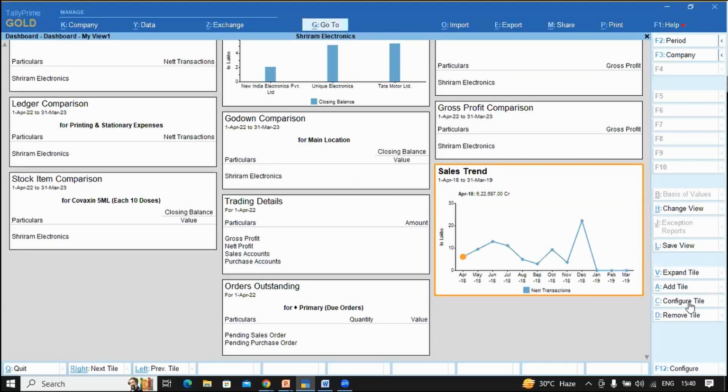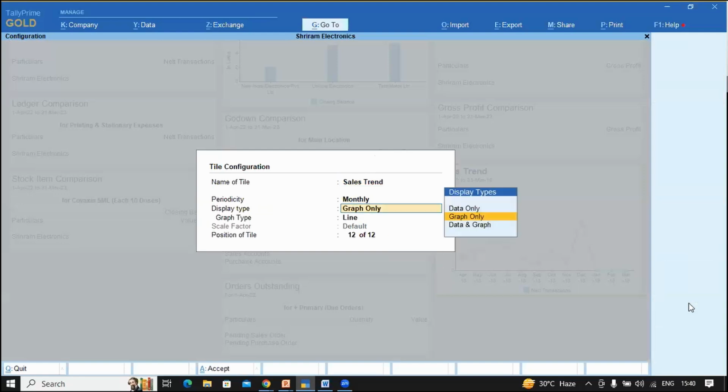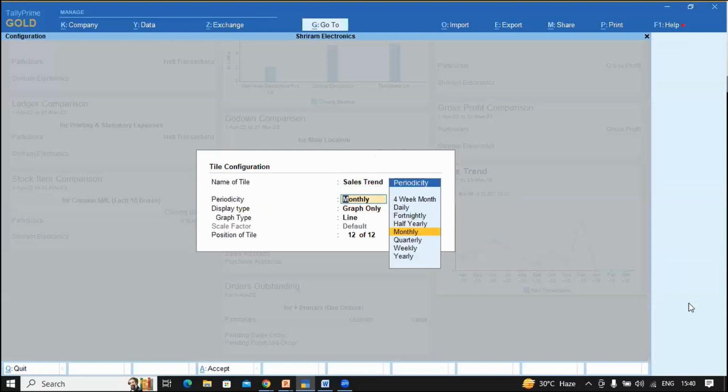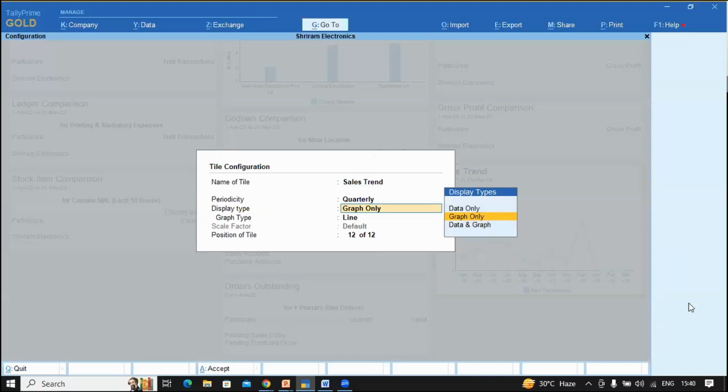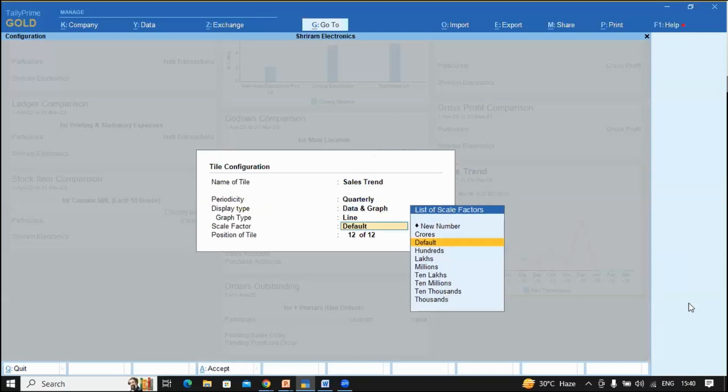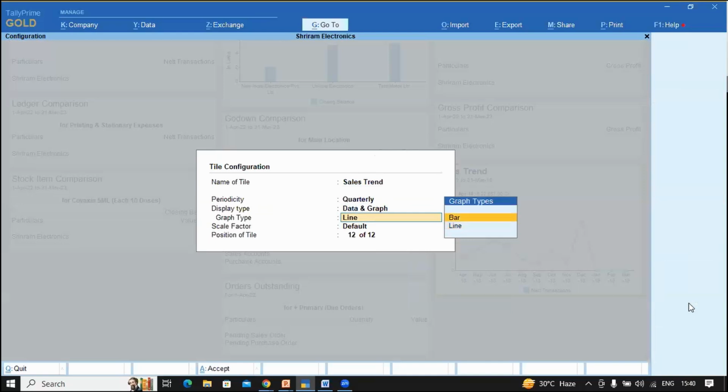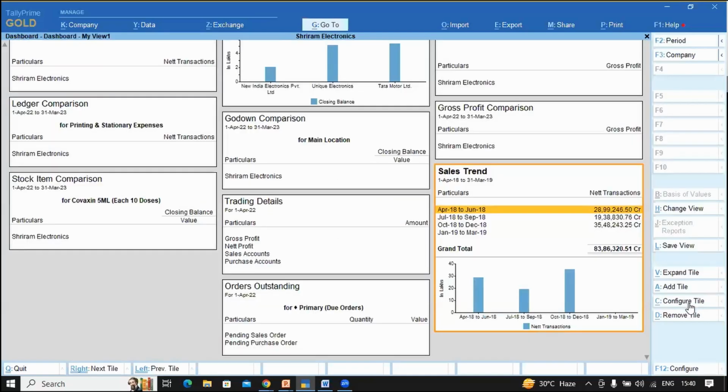Now let us configure the tile. Here you can get periodicity: 4 week, month, daily, fortnightly, half yearly, monthly, quarterly, weekly, yearly. Now let us see quarterly. Graph and data. Enter. There are two types of graph, line graph and bar graph. Let us select bar graph now. This is the quarterly sales.